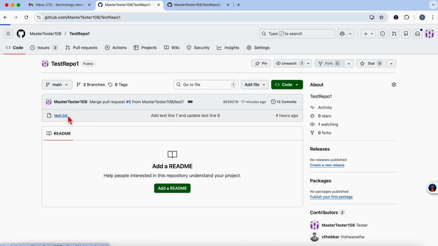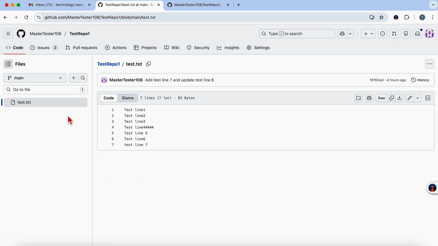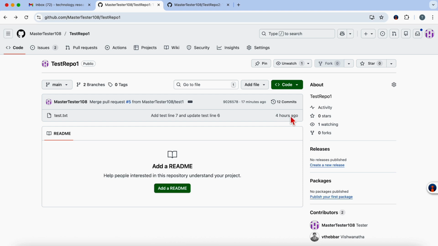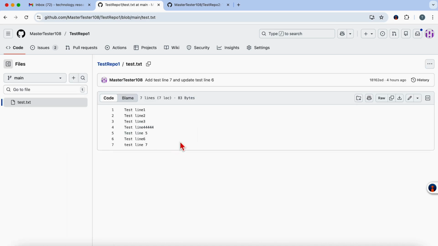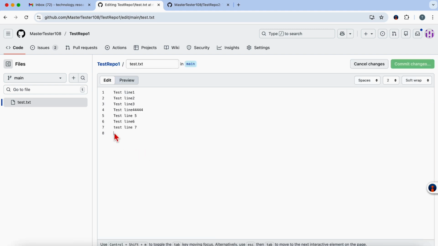You can click here to see the files which are changed. For example, if I go back here, you can see when it is modified, it will be visible here. It is showing 4 hours ago, and you can click on this file to check the modifications. And if you want to edit this particular file, you can click on this pen icon, and we can make an addition here. You can add a new line, or even delete an existing line.